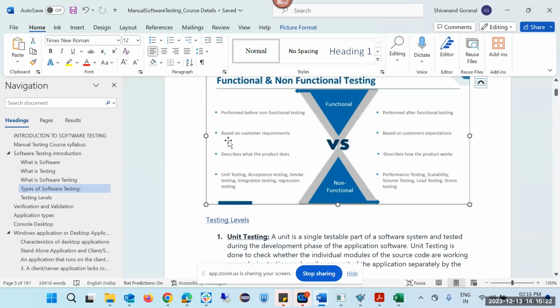The second one is based on the requirement. Functional testing is based on the customer requirements. Non-functional testing is as per the customer expectation, for example the speed of the application, how it is responding, and whether it is loading properly or not. The next one is how the product does: functionality you will test. How the product works is functional, while the speed of the application all comes under non-functionality.